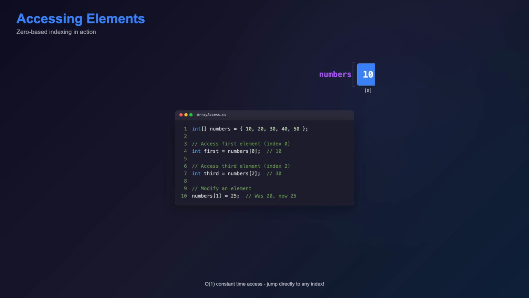Array access is O(1), meaning constant time regardless of array size. This direct access is one of the biggest advantages of arrays. The computer calculates the memory address instantly using the index.